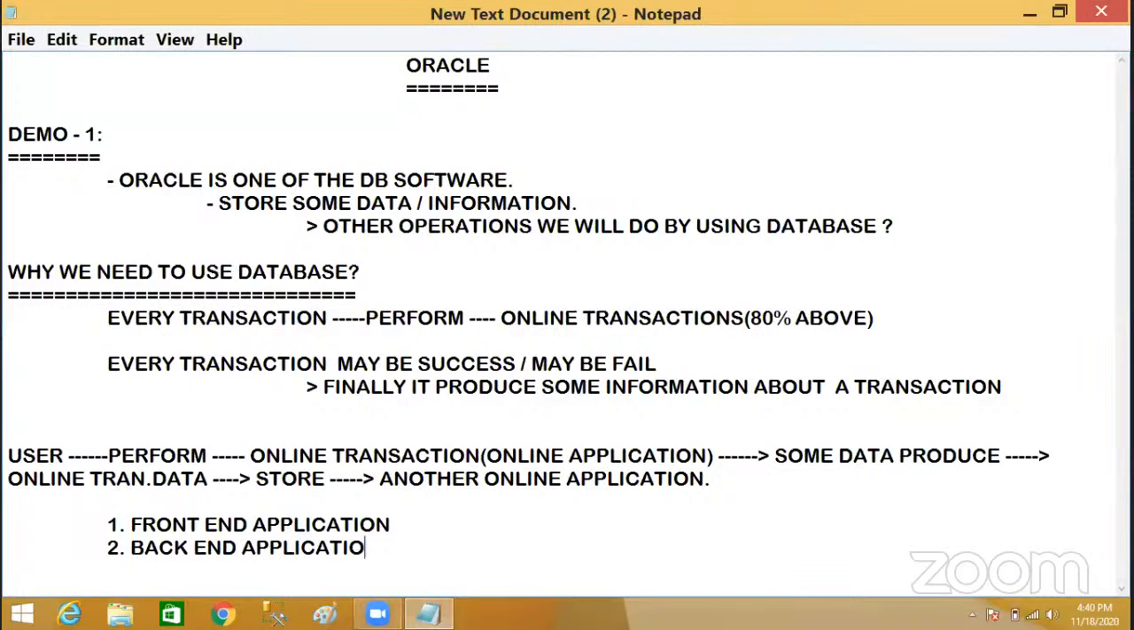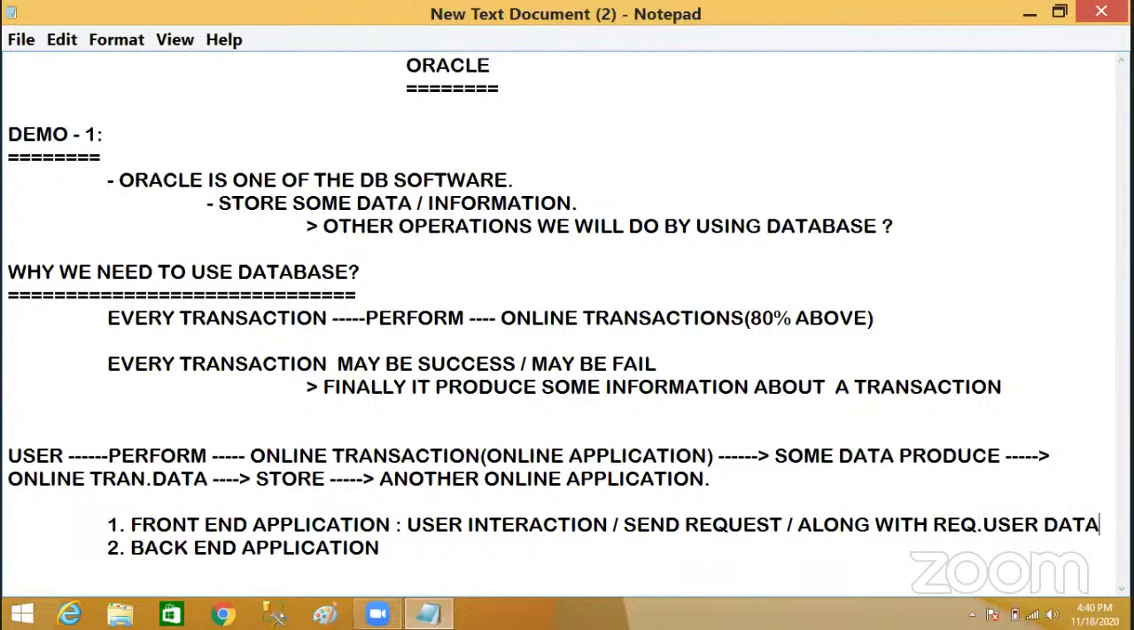Backend application. So a front end application is used for user interaction purpose, for sending requests. Along with the request, what are we sending here? User data also we are sending. So for that purpose we need one application that is called a front end.